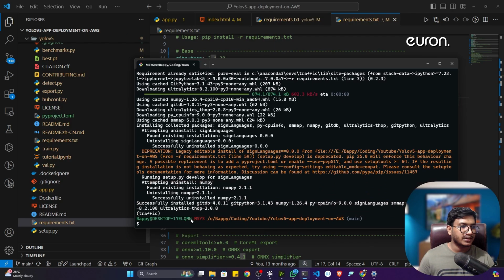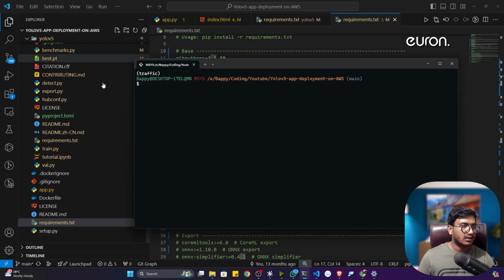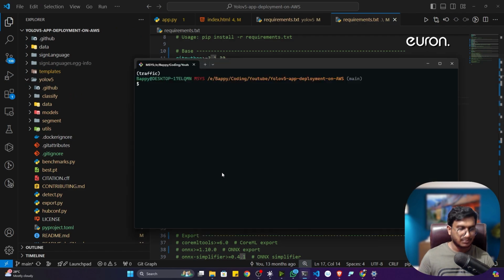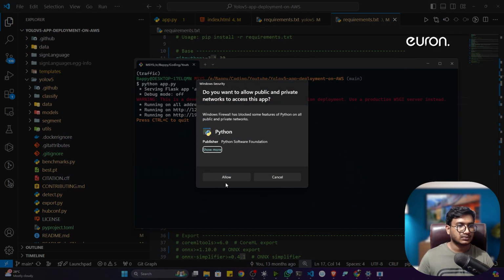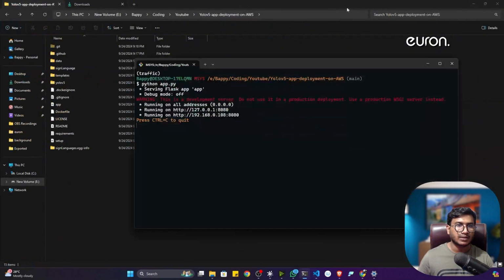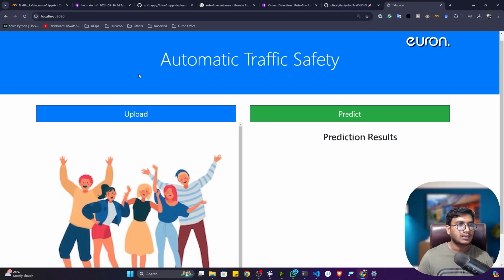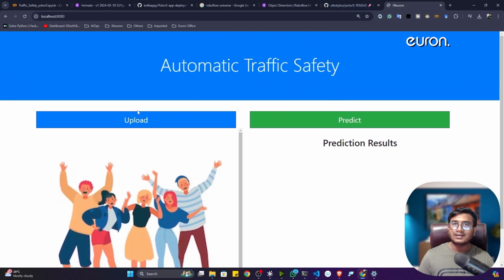Okay, so execution is completed. Now let's launch our application. So let me launch our application, guys. I'll just write python app.py. Now let's give the allow permission. Then I will open up my browser and search for localhost 8080. Okay, now you can see this is the front end of our application.